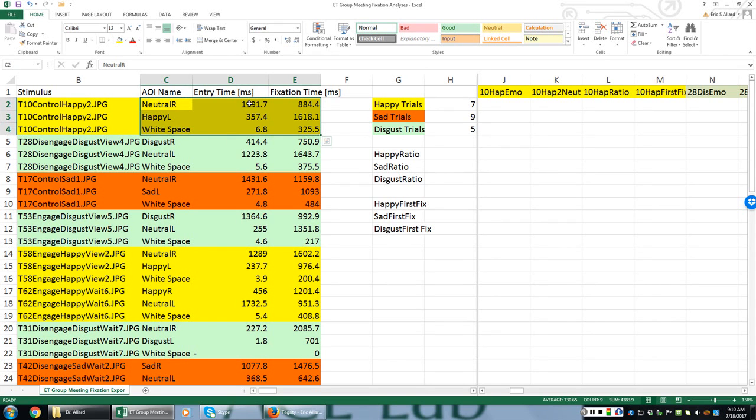With the entry time, we can see that it took a little over a second to fixate on the neutral AOI for this participant, and a little over 350 milliseconds to fixate on the happy AOI. For fixation time, close to 900 milliseconds were fixated on the neutral AOI, over a second and a half on the happy AOI, and about 325 milliseconds off on the black background. This is within the 3 seconds that the stimuli were on the screen.